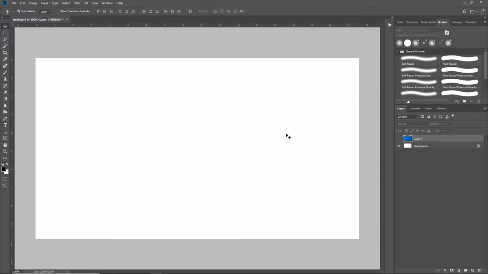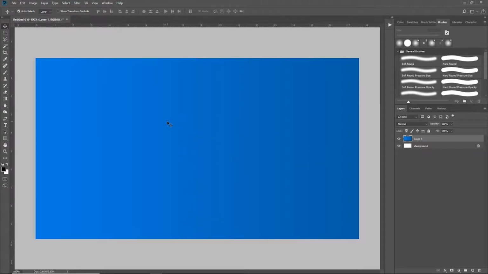Okay guys, the first thing that we're going to do is we're going to need a background for this project. So what I've done is I've already gone ahead and created a dark blue to a lighter blue gradient background. I chose these colors because it's going to give the end effect just a better overall look. So the first thing that we're going to do to get our sliced text is we need some text.